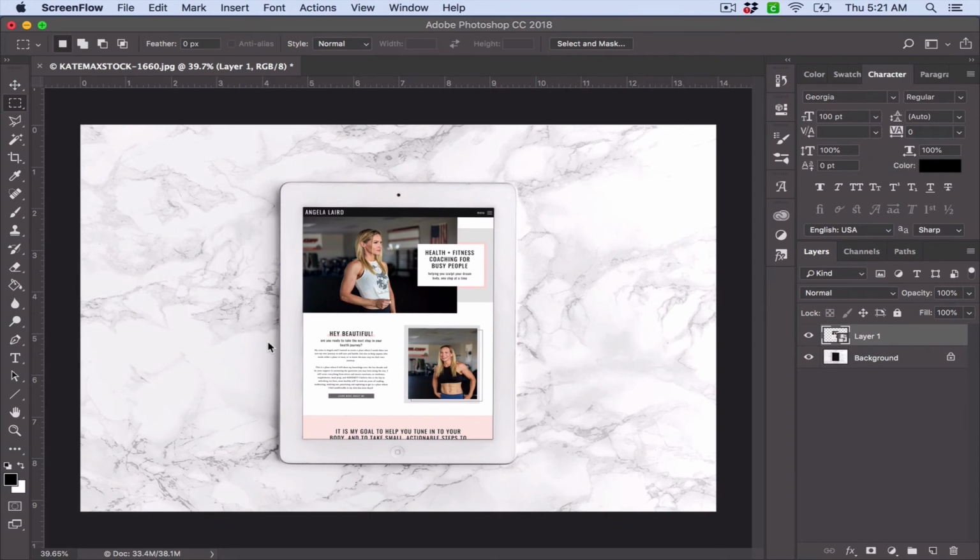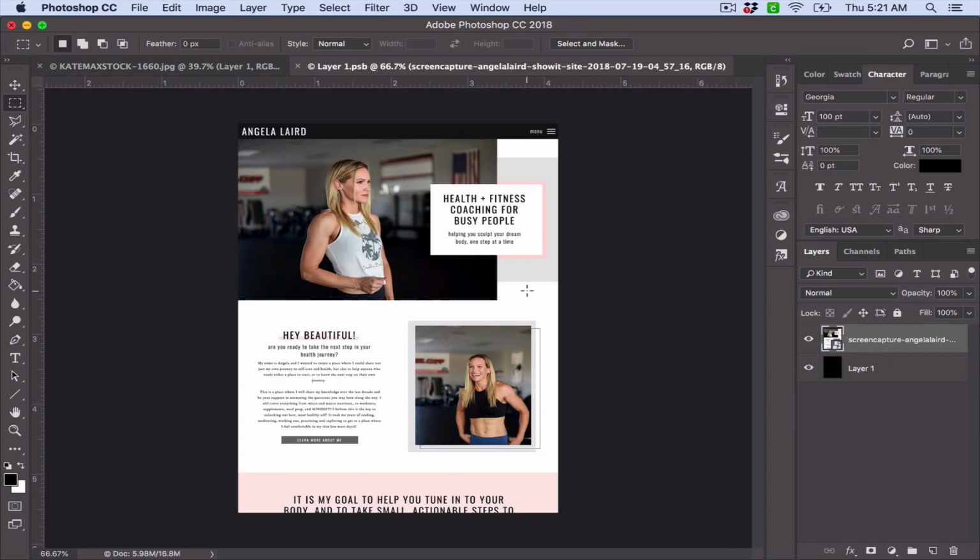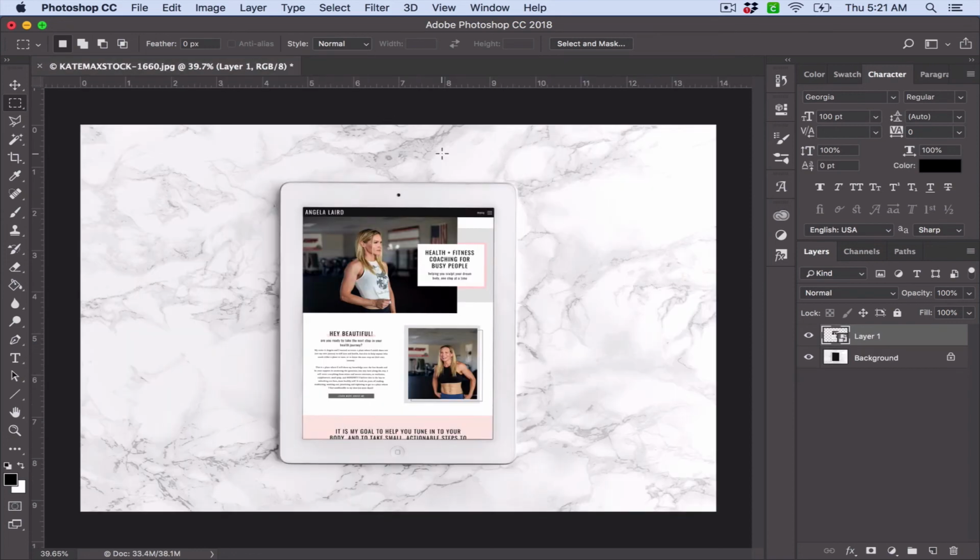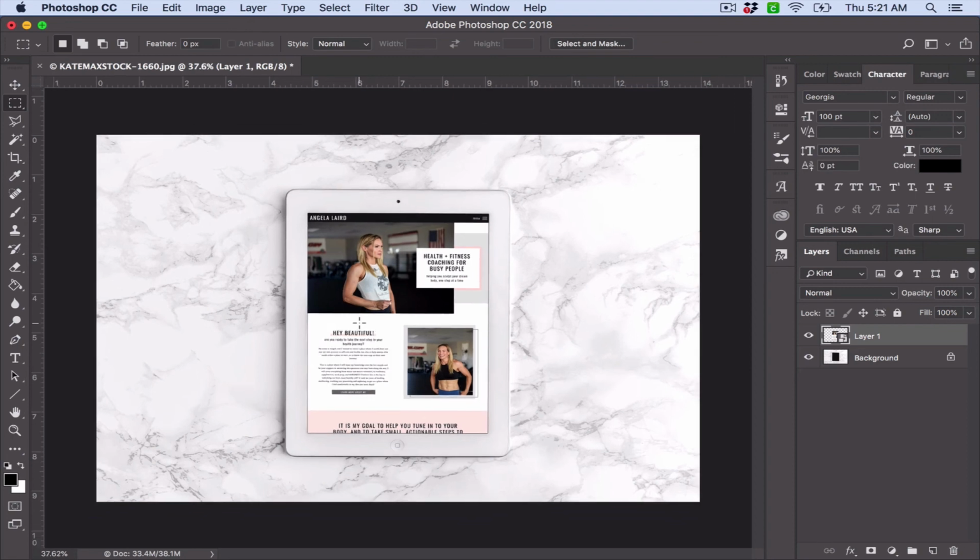Real quick, I forgot. So the benefit of doing it this way and creating a smart object is, next time you need to create a mockup, you simply come into the same file, double click your smart object, and insert your image and save, and then it's ready to go. So it's a lot quicker versus having to resize everything every time.